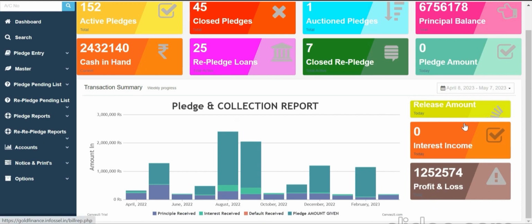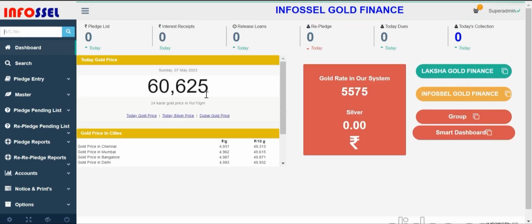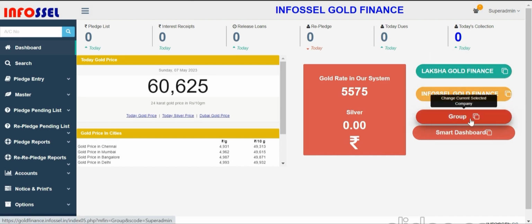This is only for super admin. If your staff log in to the panel, they can only see this simple dashboard. That means the entries done today: number of pledges today, interest receipts today, releases today, repledges today, and today's dues, if you're doing any EMIs. If you have multiple companies, you can change the companies or see the group reports. That means you can merge all the 15 branches or 5 branches and check all the reports.